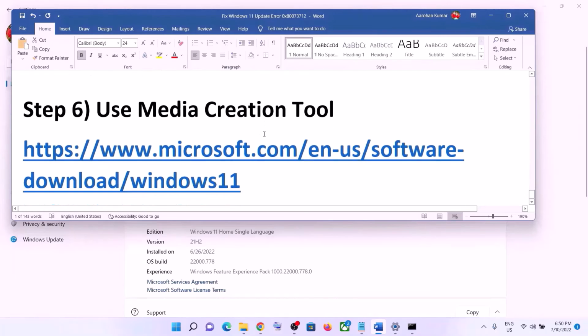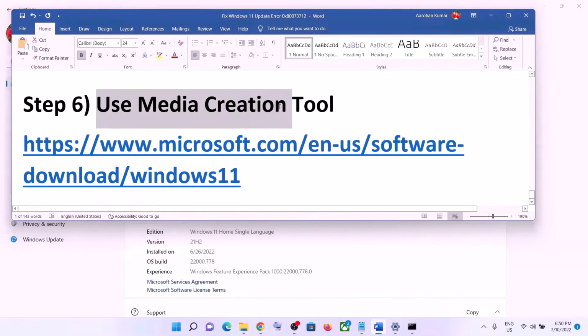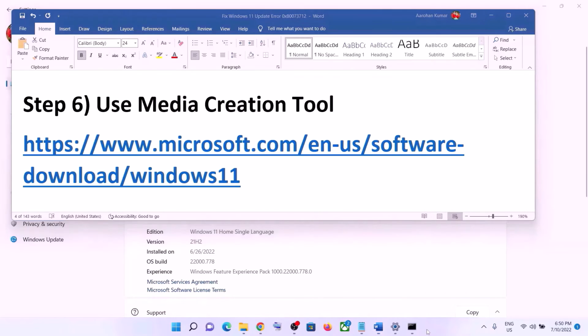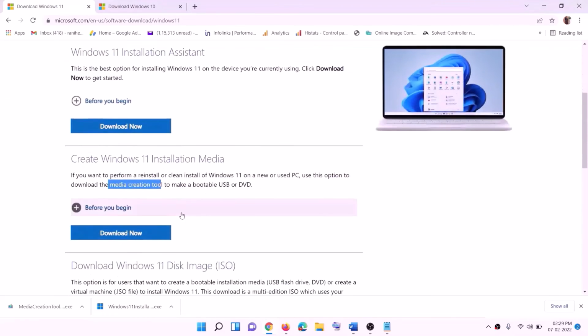Now the last step is to use the media creation tool. So if nothing is working, you can use the media creation tool to update your Windows 11. Go to this website. Here also you will find the media creation tool. Click on Download now and then run this exe file.